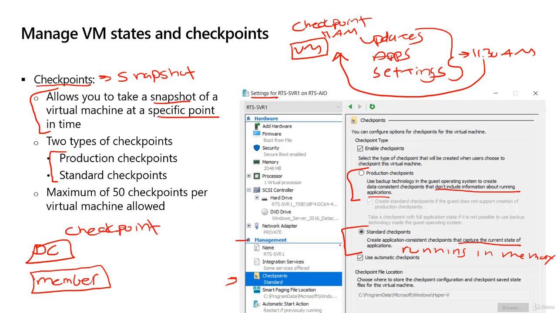So for that reason, once in a while, though in my experience extremely rare, you would go to revert back to a checkpoint and it just tells you it can't. It failed, and there's absolutely nothing you can do about it. It does not work. You had no idea that this was going to fail. It took the checkpoint, you thought everything was okay until you tried to revert to it. So production checkpoints themselves are actually, Microsoft says, more stable than standard checkpoints.